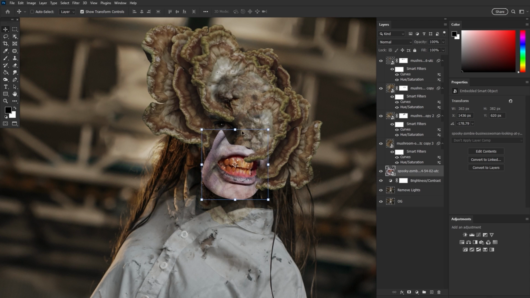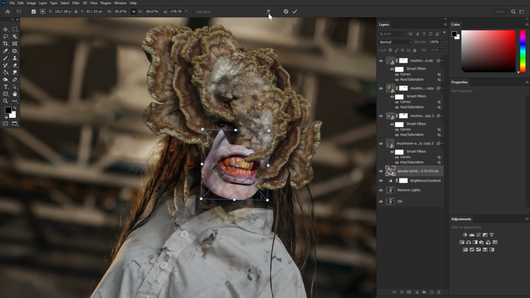Next, we're going to use the warp transform to warp the mouth and kind of fit it to the face a little bit better. Really don't be shy about warping and wrapping and pulling the mouth into a more zombie-like grin here. We have a lot of room for stylistic choices. In fact, for my zombie specifically, I want her mouth to start and go into the folds of the fungus, so I'm making sure it really wraps and pulls into the creases on the right side of her face.